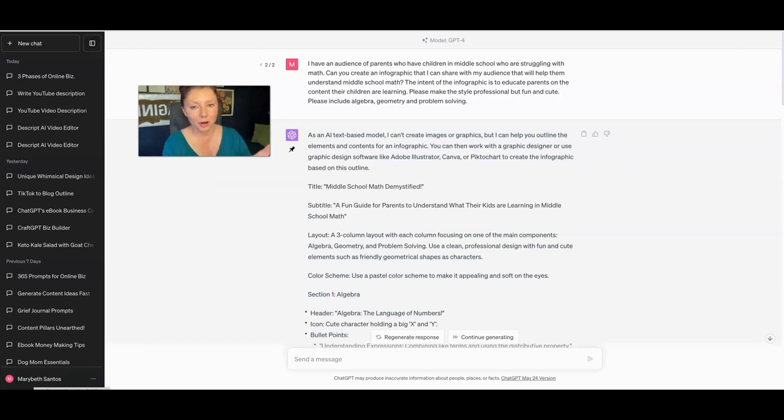So this is pretty broad. I have an audience of parents who have children in middle school who are struggling with math. That's a little bit of context. Can you create an infographic? There's our request that I can share with my audience that will help them understand middle school math. The intent of the infographic is to educate parents on the content their children are learning. Please make the style professional but fun and cute. And please include algebra, geometry, and problem solving. Those came from my guest at the live on TikTok. Those parameters were specific to her.